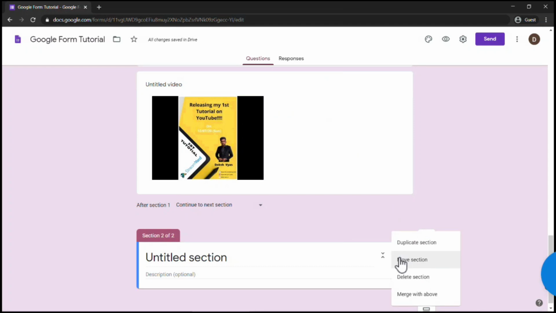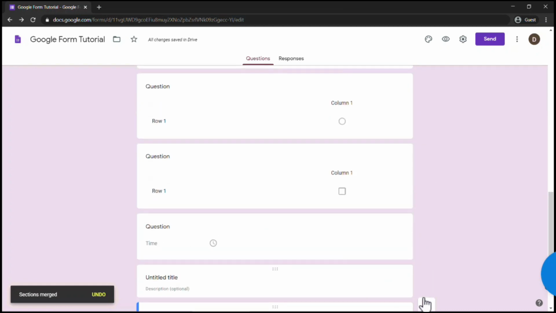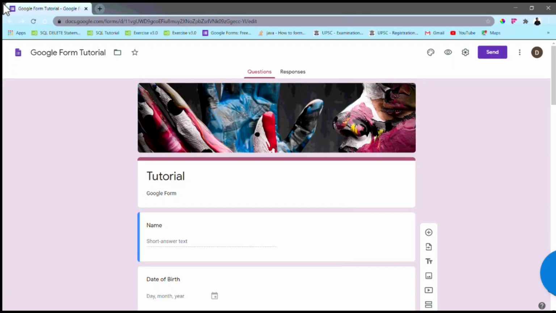Again click on the three dots, and here you have delete section. Delete section will easily delete all the data you have entered here, but if you want to keep the data and delete the section, you get an option with merge with above. What will happen is all the data from your section 2 will be added to section 1, and you will get a single form. I'm clicking on that and showing you the output, and here you go. This form is again seamless.